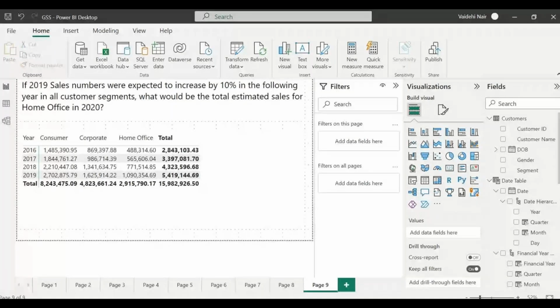Is it for home office 1199,390? Correct. Perfect.